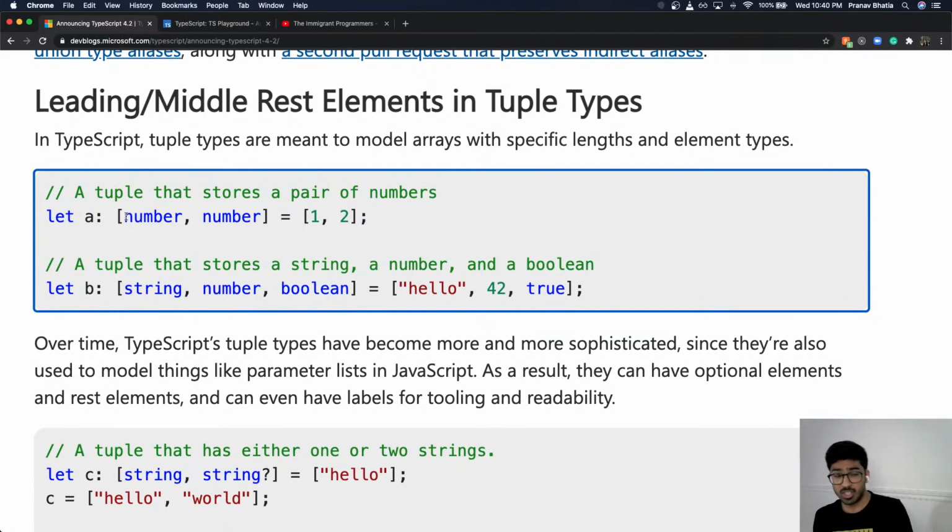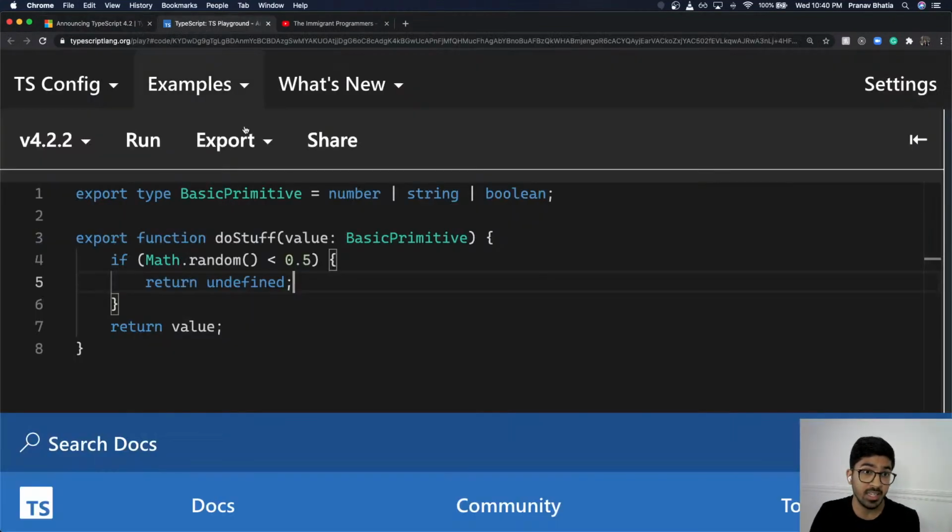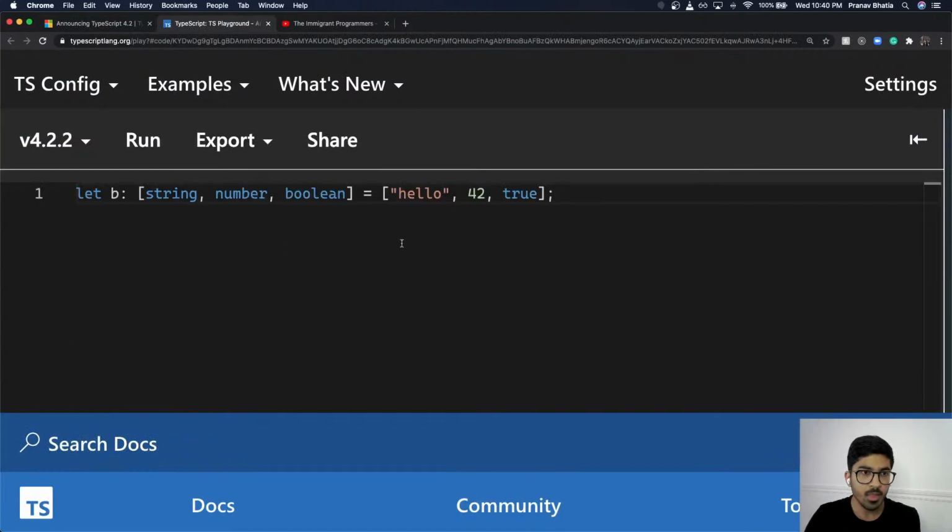There's another amazing thing you can do with it. In this example, you can create an array, and you can have three different types: string, number, and Boolean. Now this is very strict. Let me tell you why I say that this is very strict.